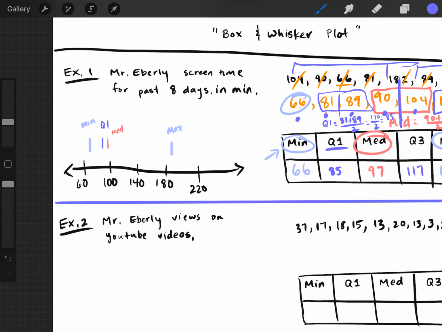We need to graph all 5 of these, Q1, median, and Q3. So Q1 is at 85. 85 is definitely going to be to the right here. Let's call it here. That's our Q1. Our median's 97, so it's going to be on the left side of this. So these don't have to be super duper accurate. You just have to be as close as you can. And then Q3 is 117, so that's probably somewhere over here on the right.